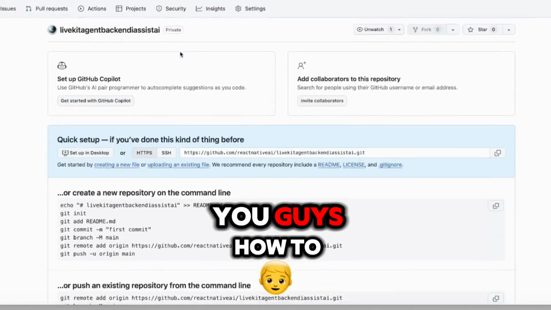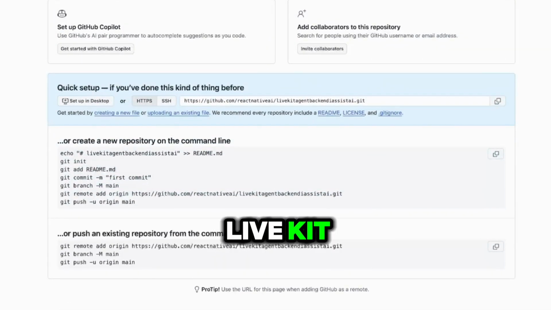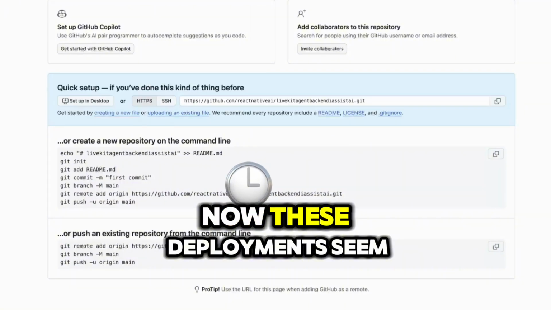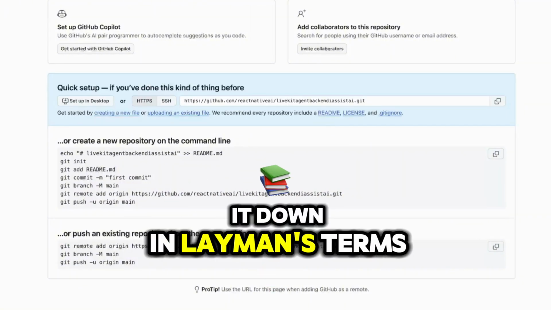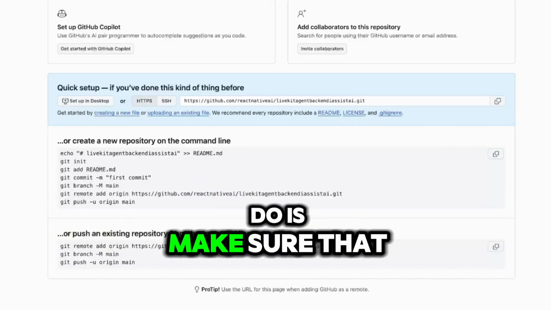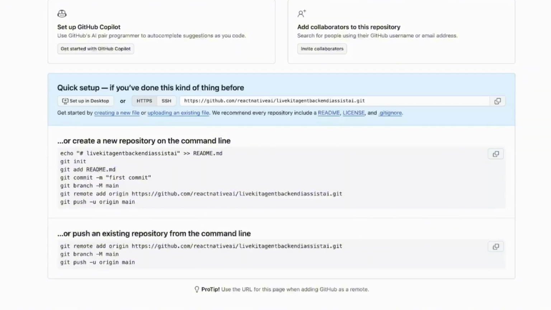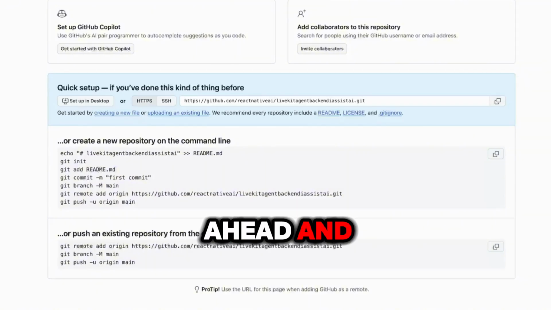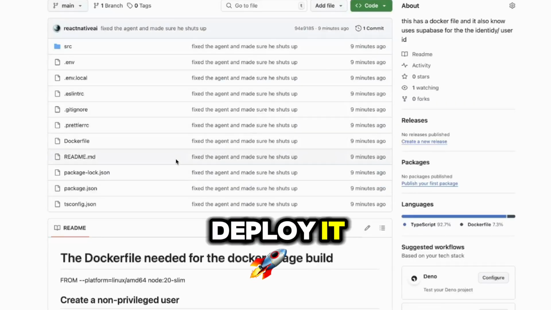Today, I'm going to show you guys how to deploy your backend agent utilizing LiveKit. Now, these deployments seem really crazy, but I'm going to break it down in layman's terms and we'll go ahead and do this together. First thing I want to do is make sure that I push this up to GitHub, and then I'm going to go ahead and utilize a platform to deploy it easy as pie.